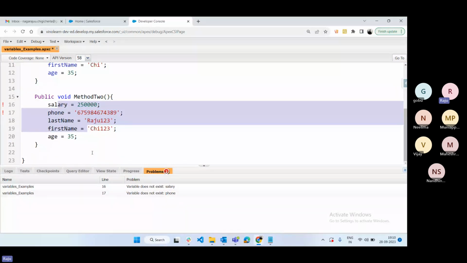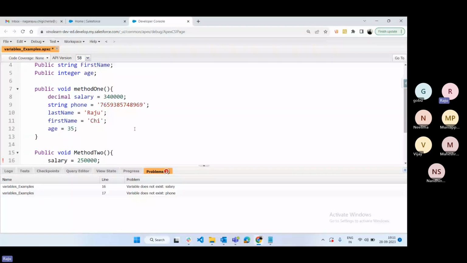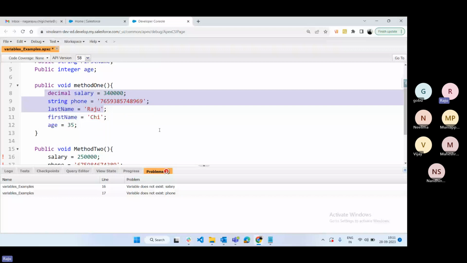So the example is, if you want to call the variable multiple times or in multiple methods, then you can declare it as a global variable, and we can call this variable wherever it is required. If we require the variable only in a specific method within the scope, then we can declare it within the scope only.